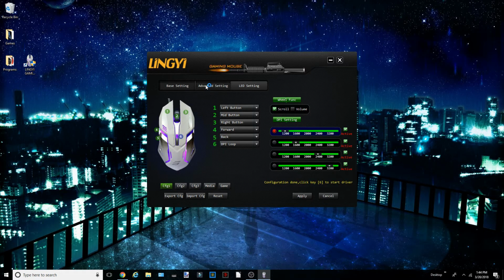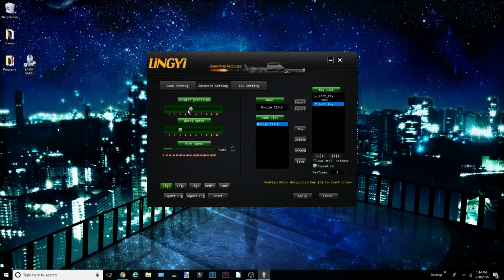So here you can see all of the controls for the actual mouse. You can reprogram what all 6 of the buttons on it do. Now, the advanced settings has pointer precision, wheel speed, how fast the wheel will scroll, and fire speed for when you're clicking on the mouse. You can also export and import control files.